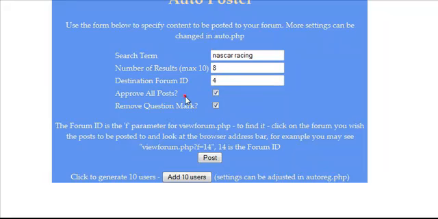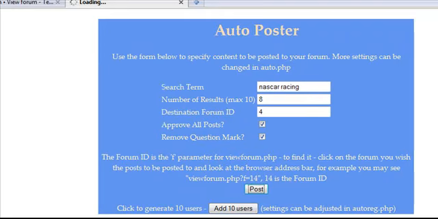And we want to have all our posts approved and the question marks removed should they be there. Hit post here and let it run away here. It'll take a wee while depending on what sort of spec your server is and what settings you entered are.